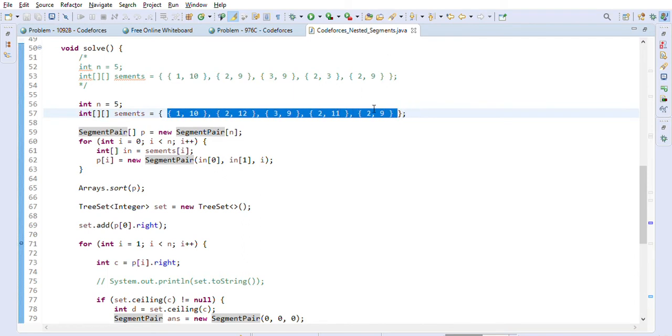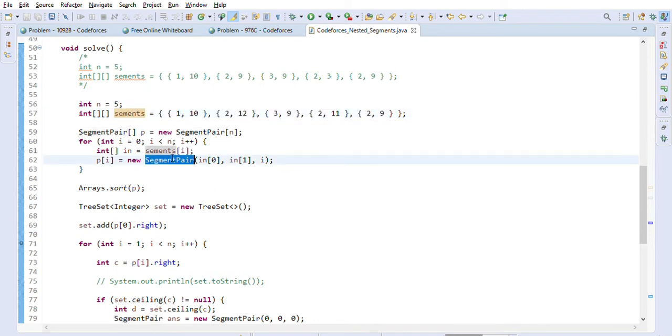This is the one example that we just went through, right? First we will go through the given segments here, and we will create our segment pairs from the given input. For example here, 1 comma 10, right? Then the index will be 0 in this case. As you can see, we are reading the input in 0, in 1. So in 0 will be 1, in 1 will be 10, right?